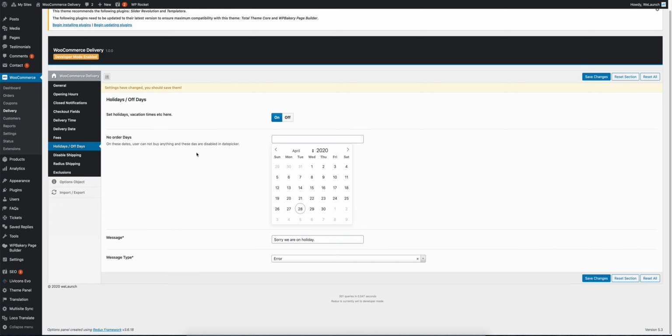We can also set some holidays or vacation times where the customer cannot buy anything, and it will also be grayed out from the date picker. Of course, it will only be not allowed to buy something when you have opened or enabled the close notifications.